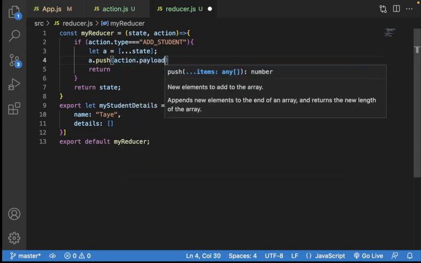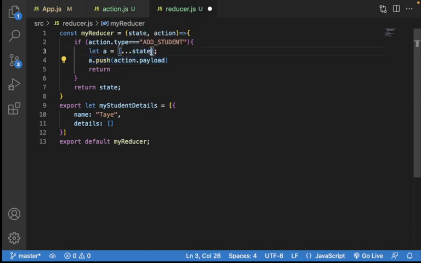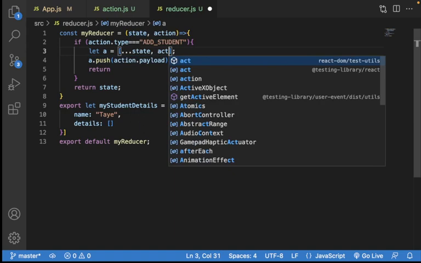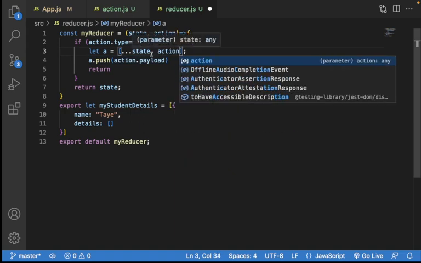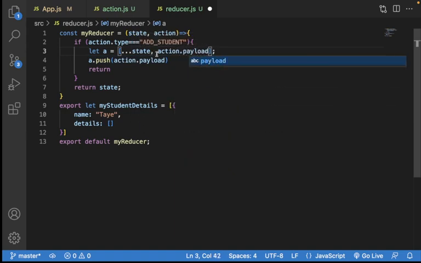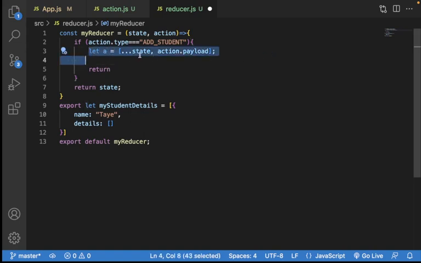You know, you are pushing. One thing we have to note in push: we can't use set state again here. You know this A is now your state with action.payload. That is what you are sending.